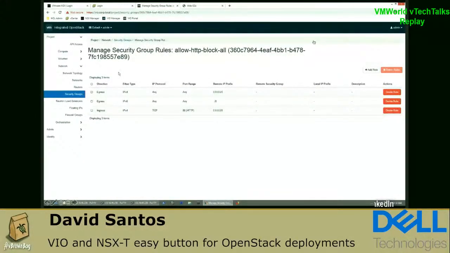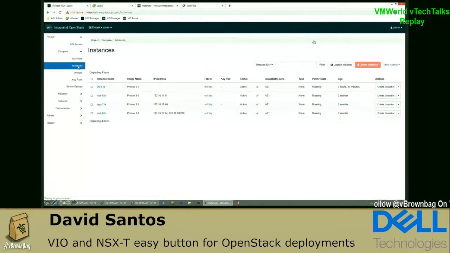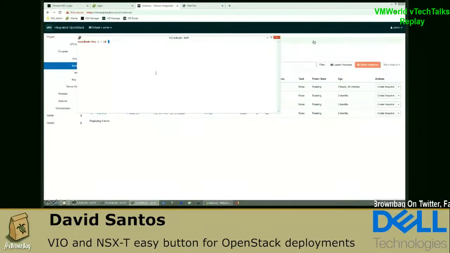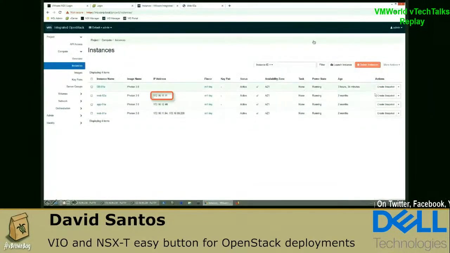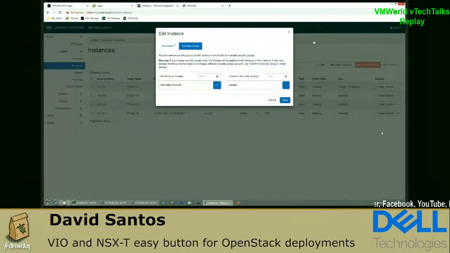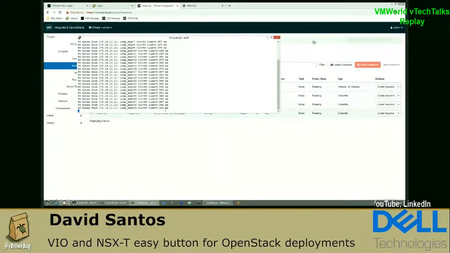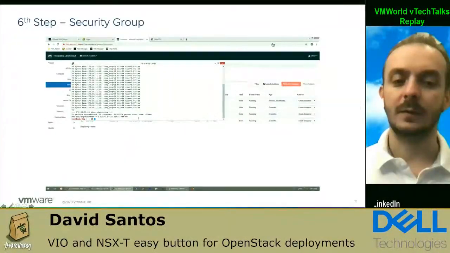And I will associate that security group to my Web02. My Web02 is in the default security group now. If I try to ping my Web02, it works. And once I change my security group to allow HTTP and block all and remove the default, I can check here that the ping is no longer working. So I can see the packet drops here.